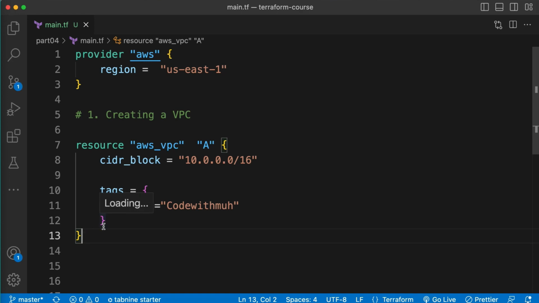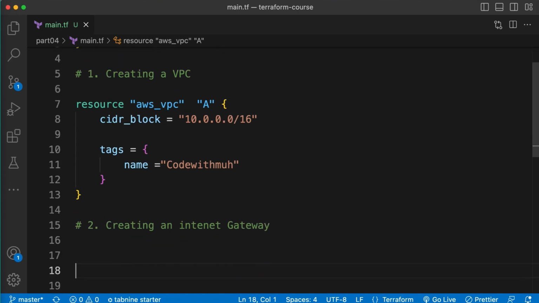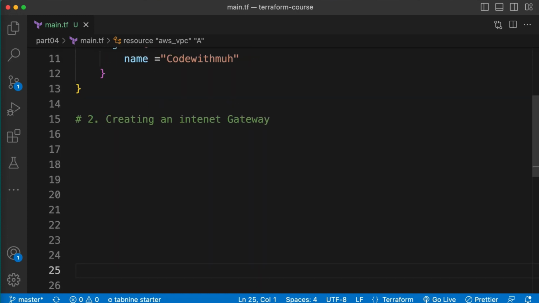Alright, so next we need to create internet gateway. For this I will just write creating an internet gateway. Okay, let me create some space for this. Here we are going to create an internet gateway to allow our VPC to communicate with internet. We will use the AWS internet gateway resource for this.